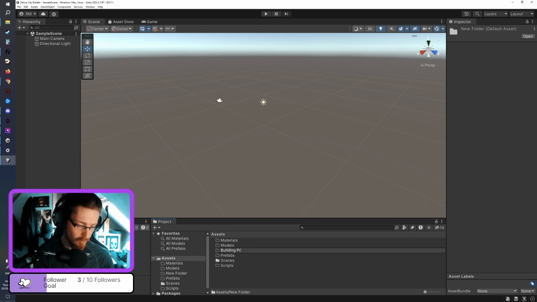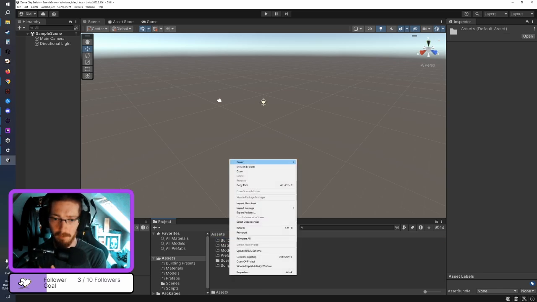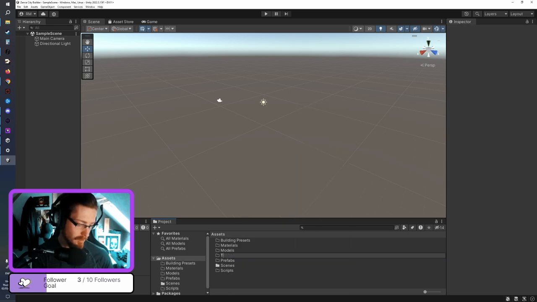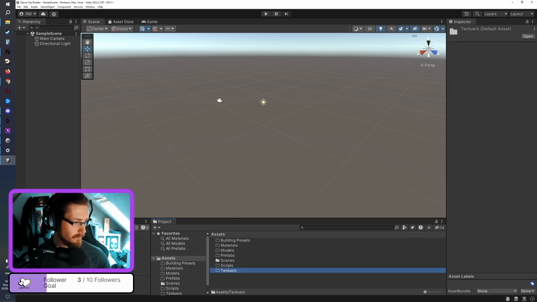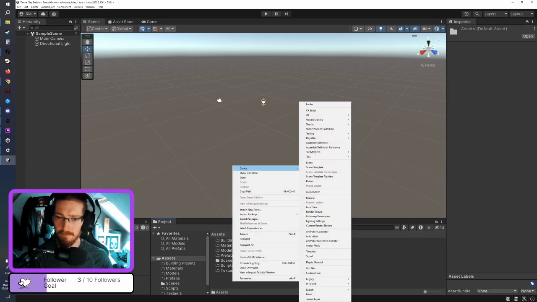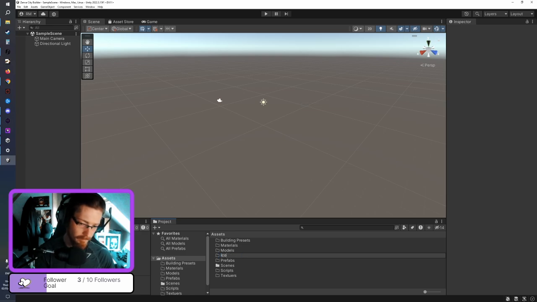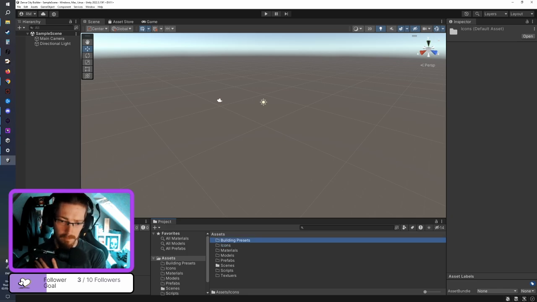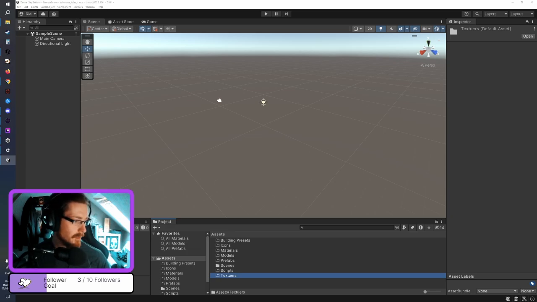Building presets, which is going to be based on what each building costs to build and all that kind of stuff. Like scripts for that. Textures, the last. Nope, there was another one. Icons are the main ones I think we're going to end up using. One, two, three, four, five, six, seven, yep, there we go. Eight different ones.